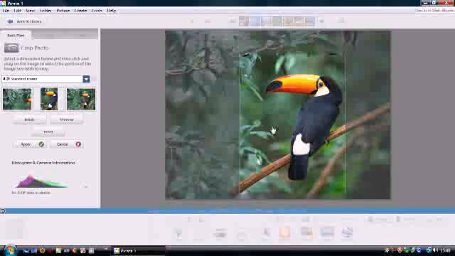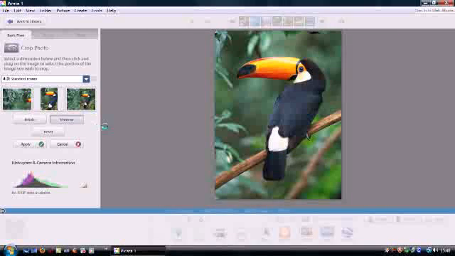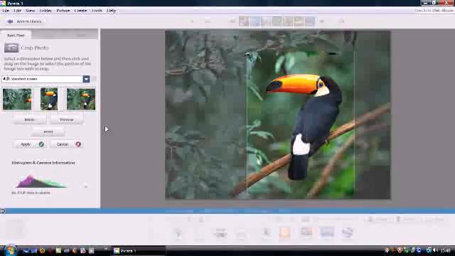Also, the rotate button over here lets you change orientation. If you want to see how the final image will look without actually cropping it, you can use the preview button at any time. When you're happy with your selection, just click Apply to crop the image.